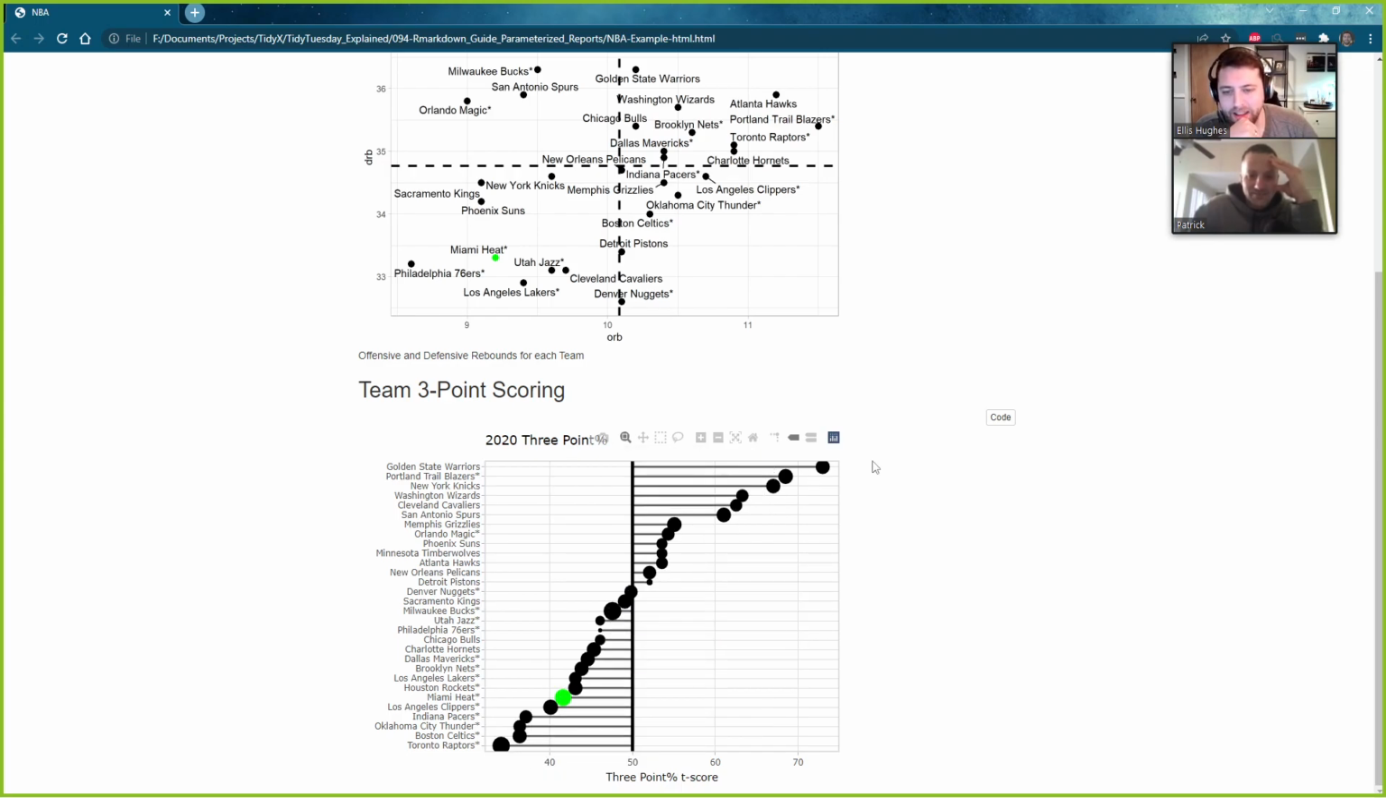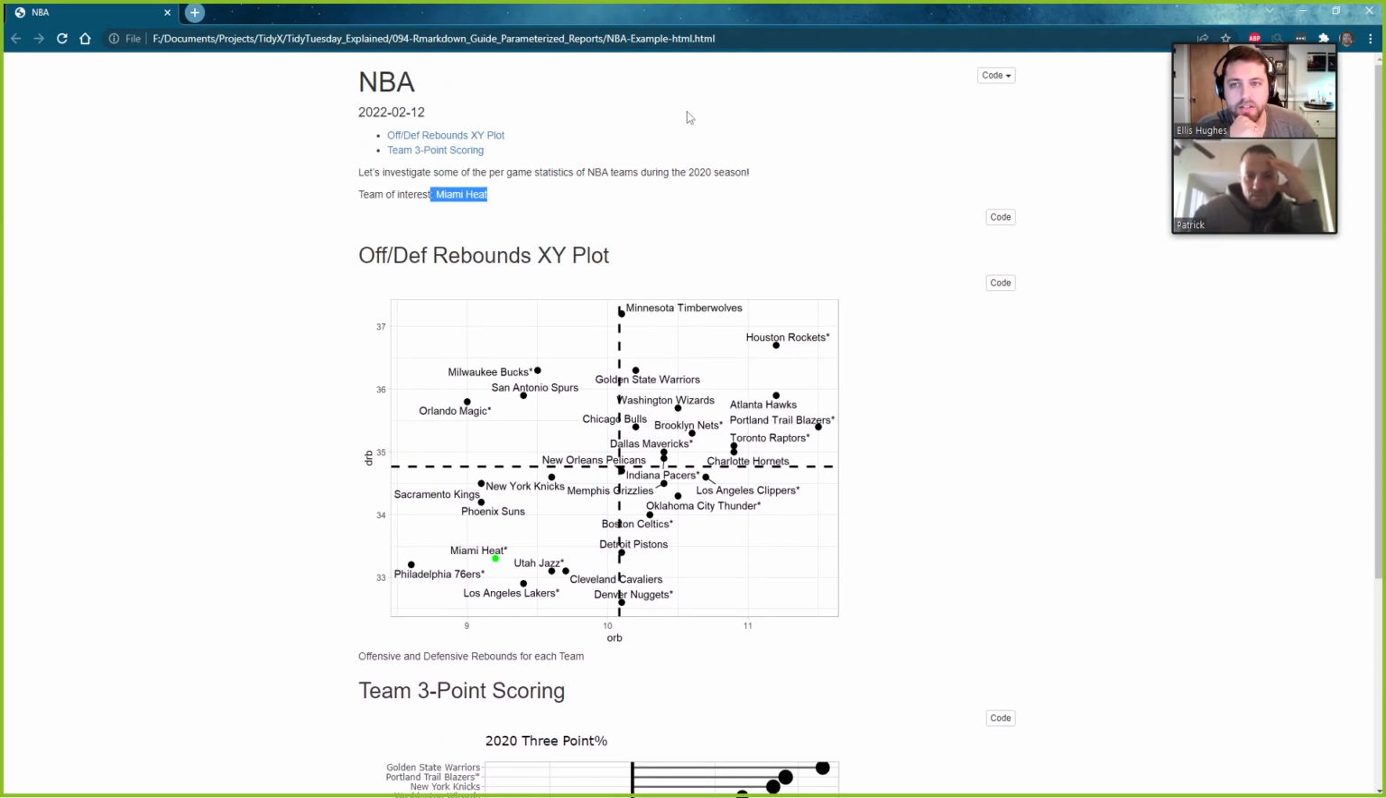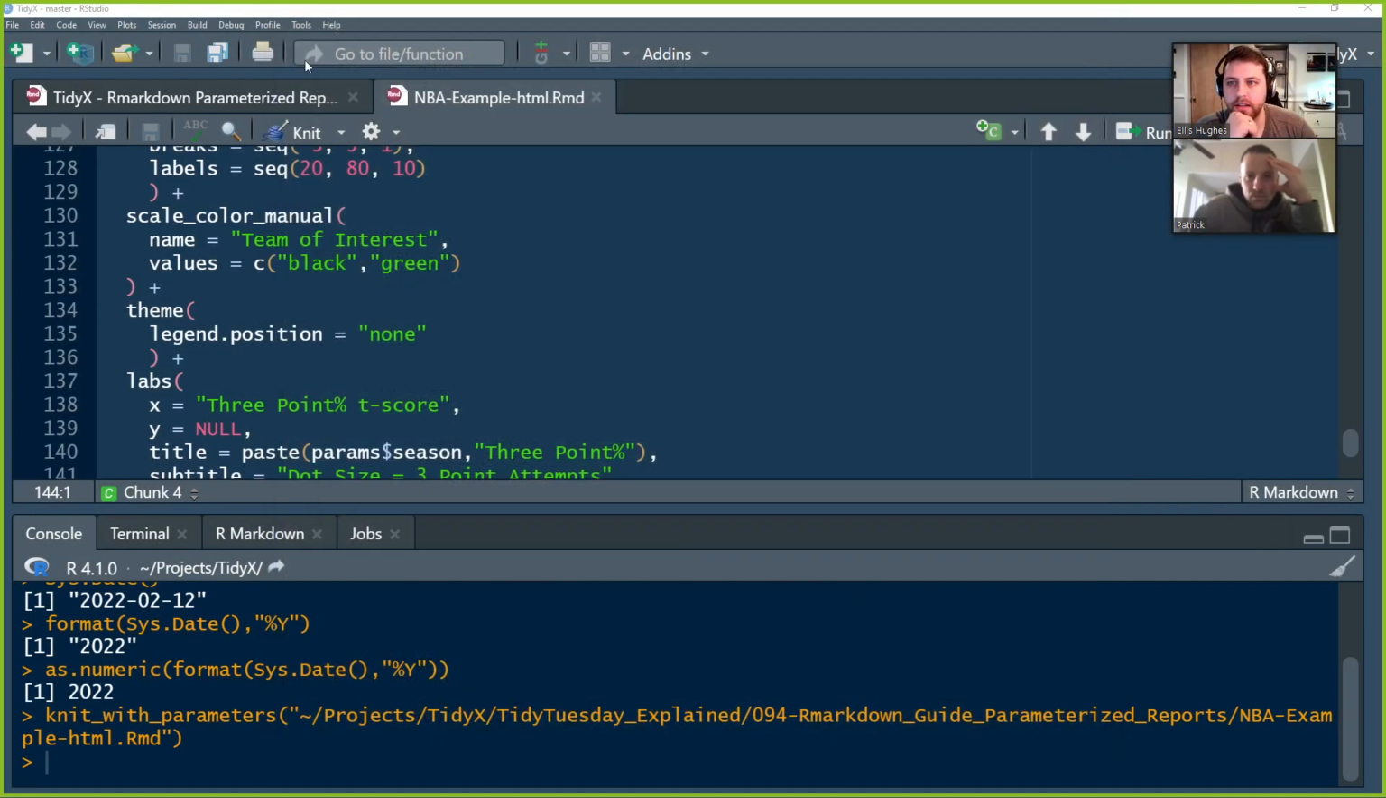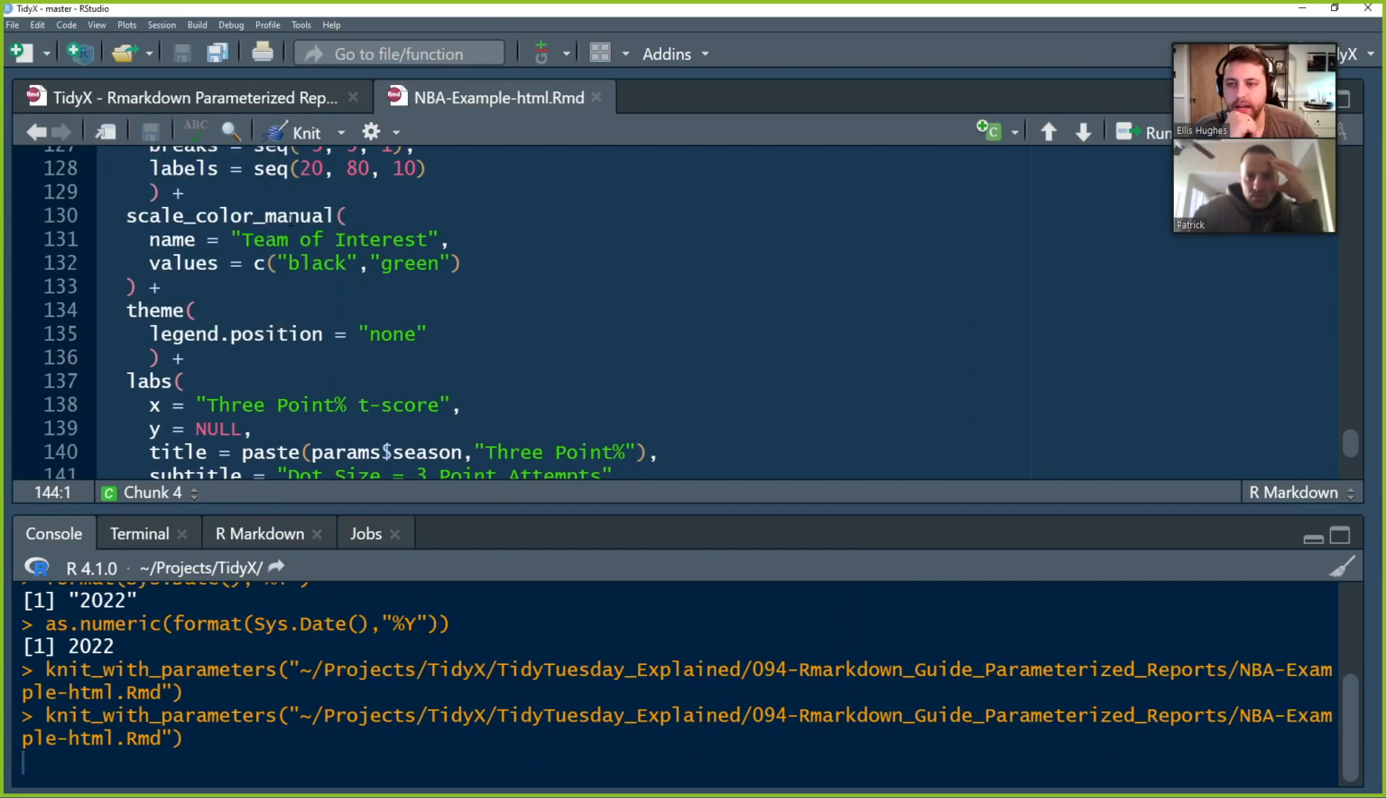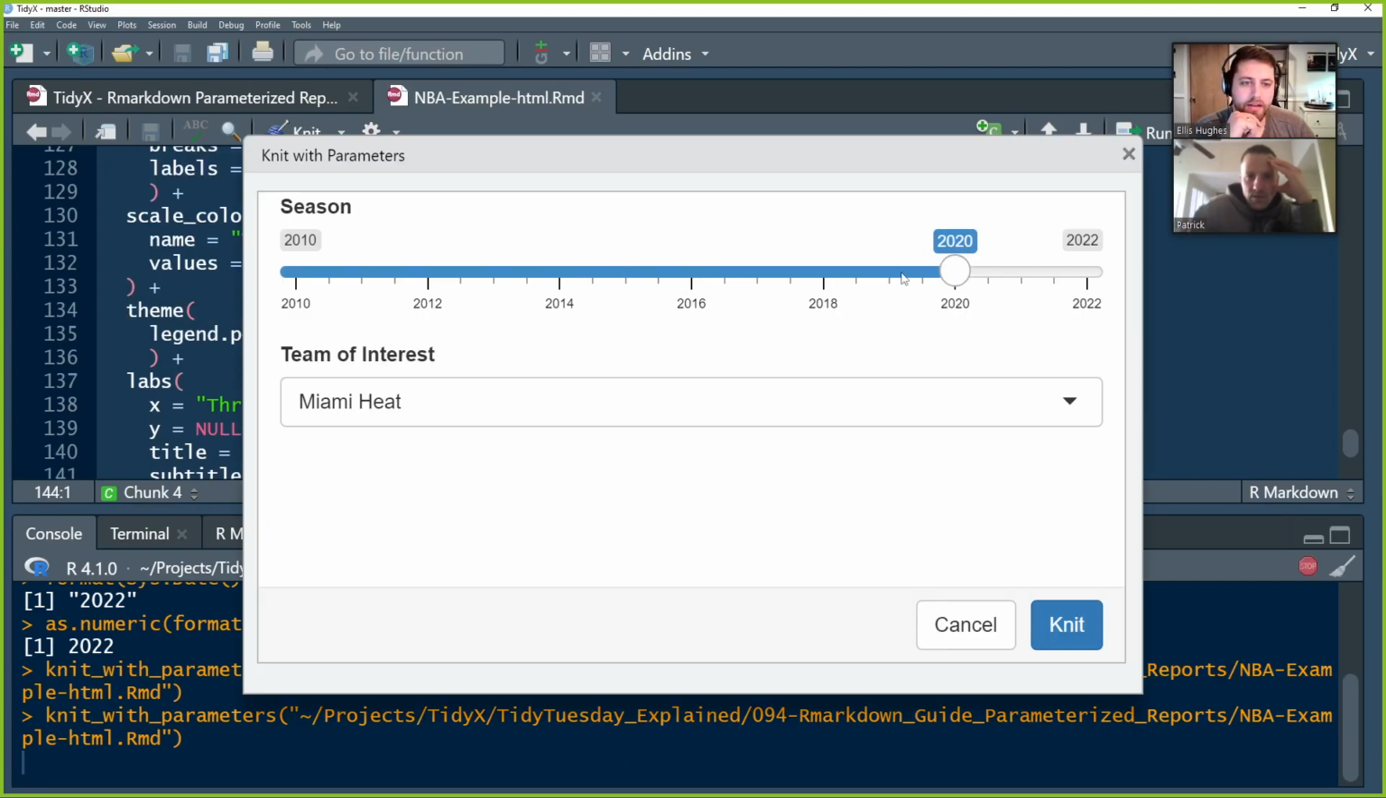But yeah, so this is a way that you could look at the years. So this is still only looking at 2020. I kind of glossed over the fact that you can also, this is the slider input. So these are the different seasons that you're using.